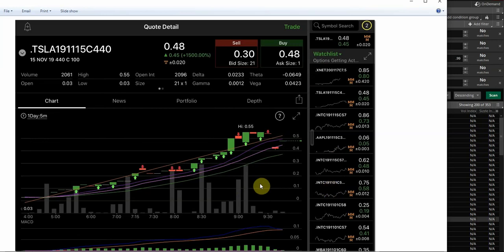So I hope you find use in this scanner. Go ahead and play around with it. Let me know what you think. If you have questions, go ahead and ask.